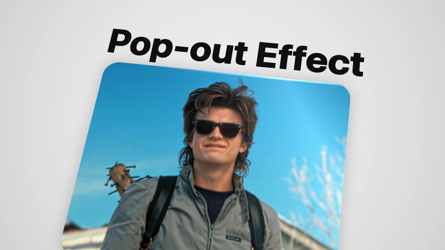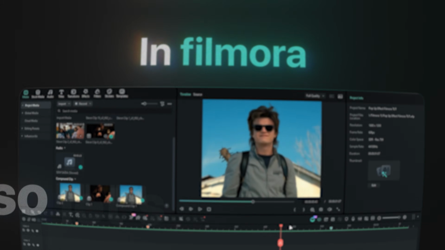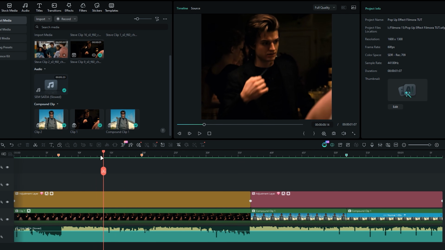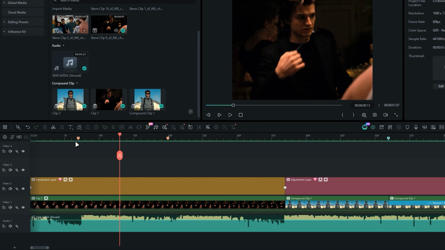In this video, I'm going to show you how to make this AE-like pop-out effect for edits in Filmora. So let's get started. Alright guys, first you need to set up your clips, like adding speed graphs and zooms. Then you need to mark the points that you need to add the pop-out effect, so you can do it easily according to your audio beat.